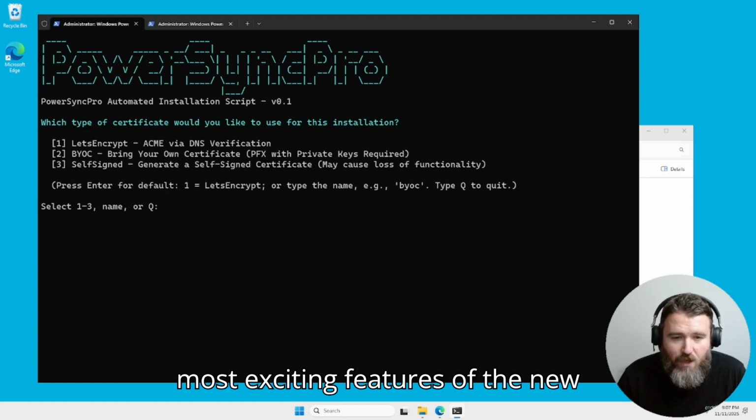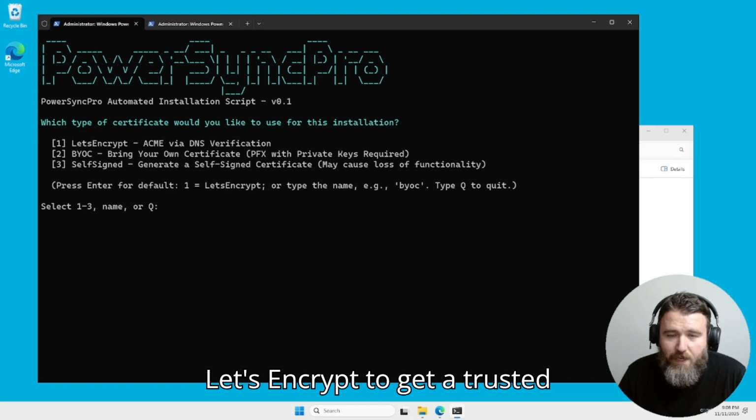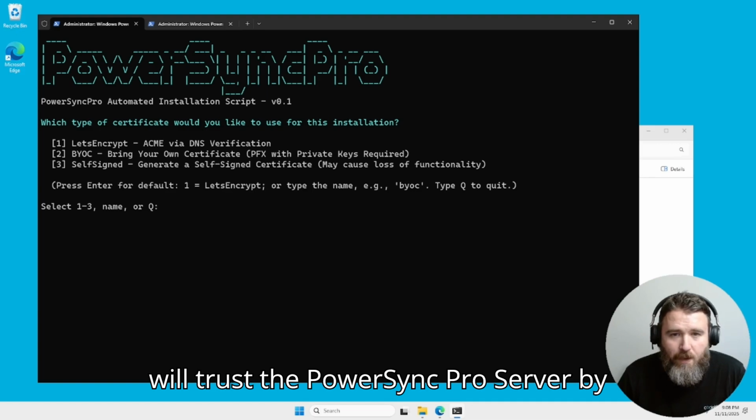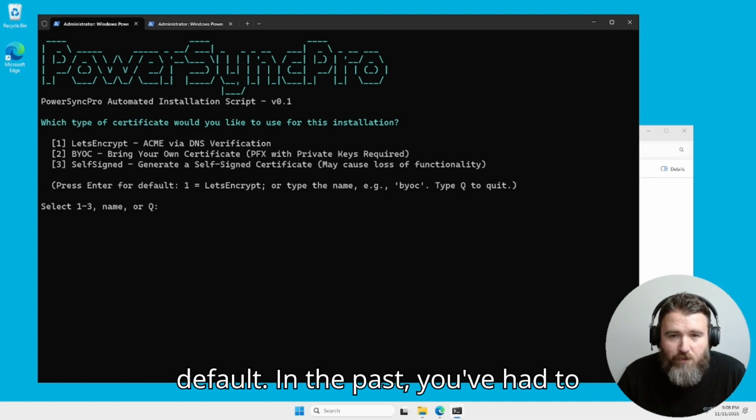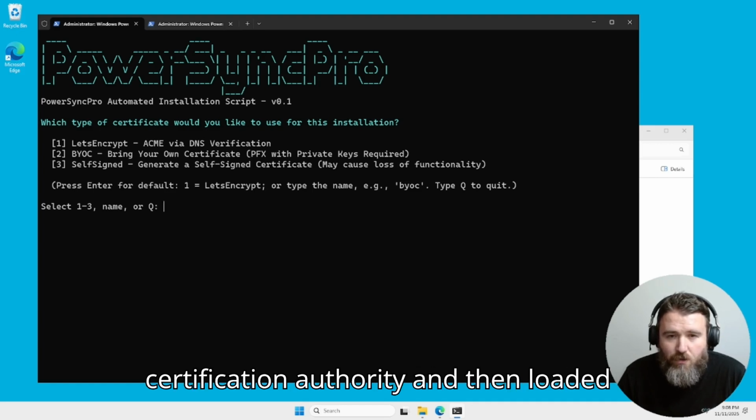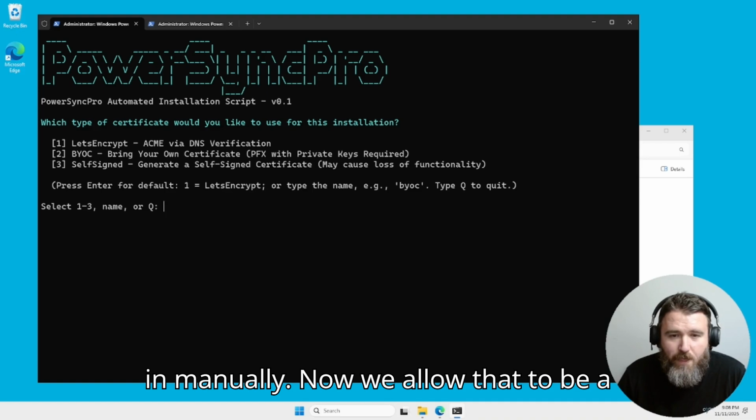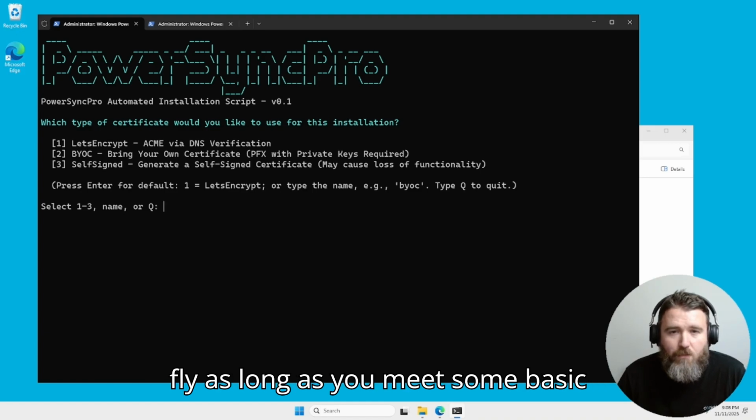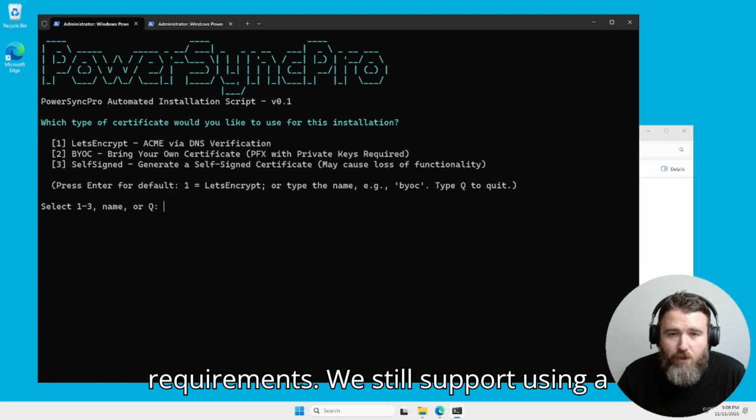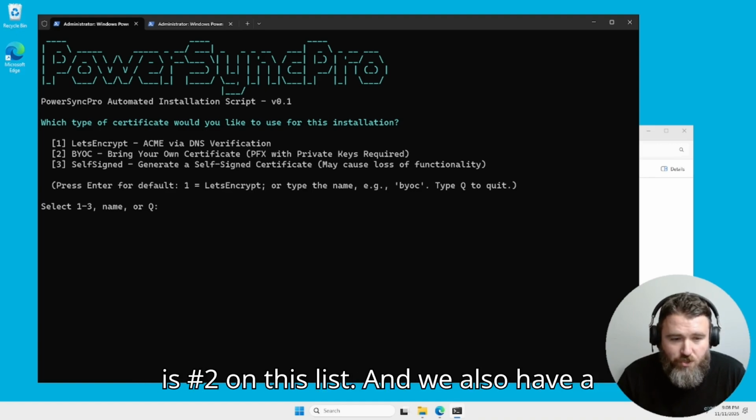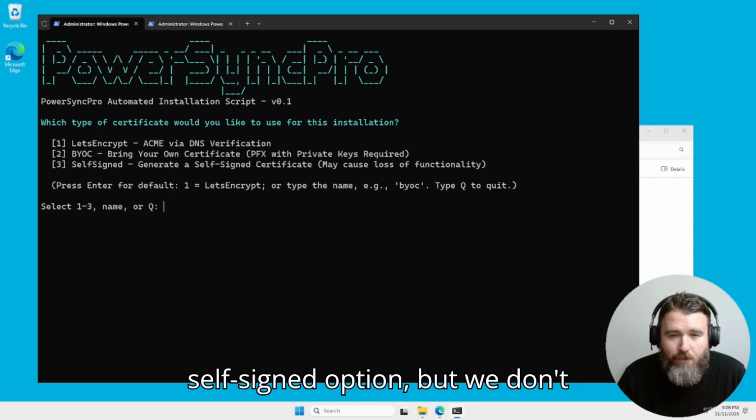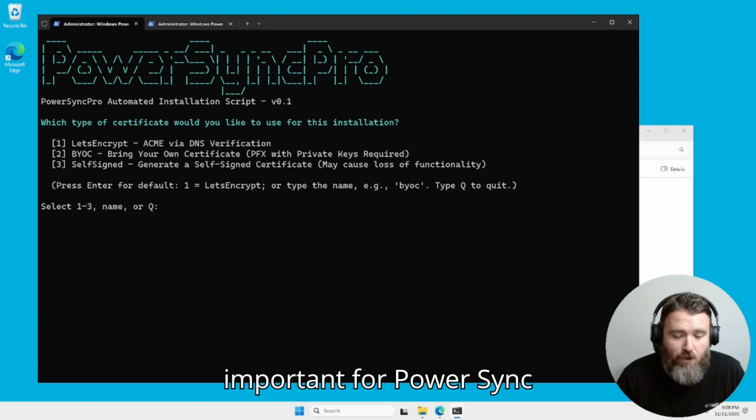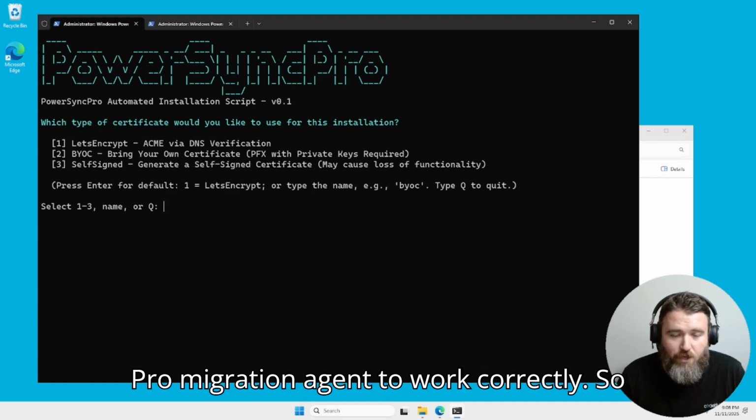Now, one of the most exciting features of the new installation script is the ability to use Let's Encrypt to get a trusted certificate so your migration agents will trust the PowerSync Pro server by default. In the past, you've had to get a PFX file signed by a trusted certification authority and then loaded in manually. Now we allow a new certificate to be generated on the fly as long as you meet some basic requirements. We still support using a PFX file through the BYOC option, which is number 2 on this list. And we also have a self-signed option, but we don't recommend using it because having that trust of a trusted certificate is very important for the PowerSync Pro migration agent to work correctly.